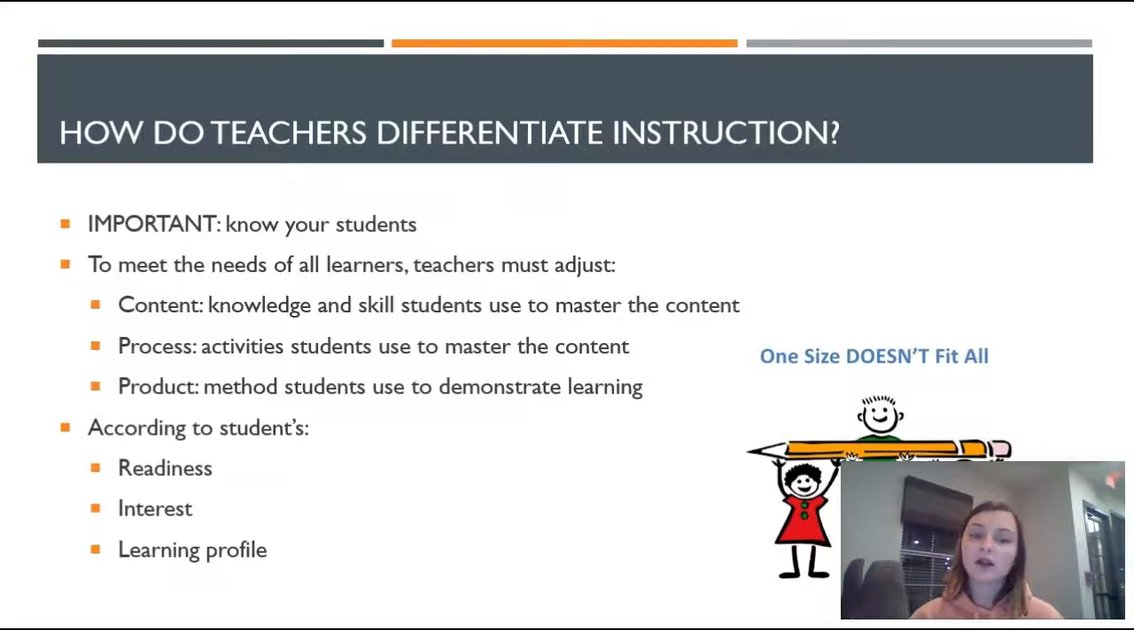And then the product is a method students use to demonstrate their learning. So this kind of falls under the assessment. How best can they tell you what they've learned? Is it through a video, a PowerPoint, standing up in front of the class and talking about the concept that they've learned, writing it down and discussing it? What's best for that student? And allow them to express their learning through whatever's best for them.